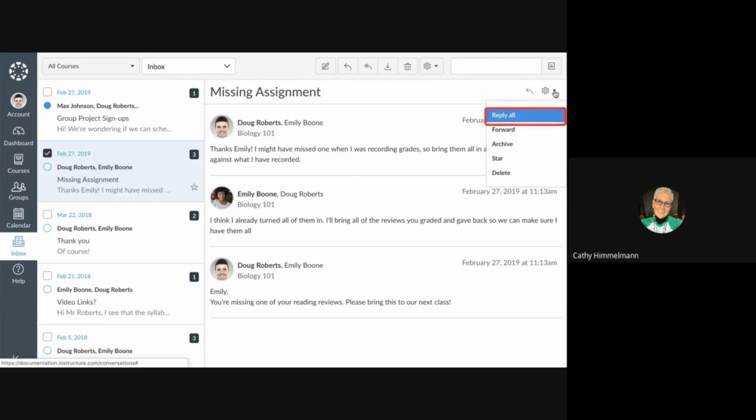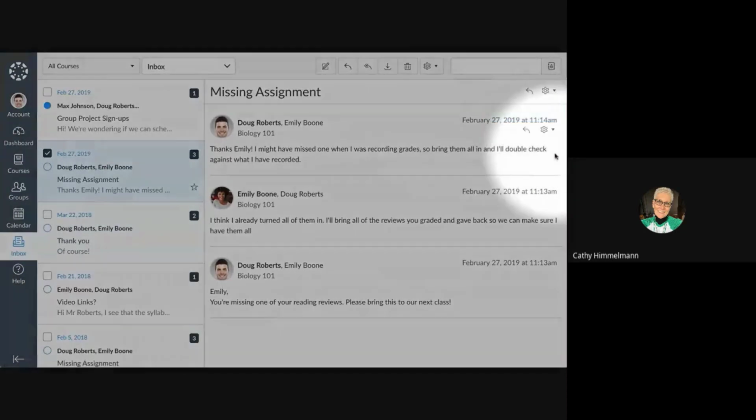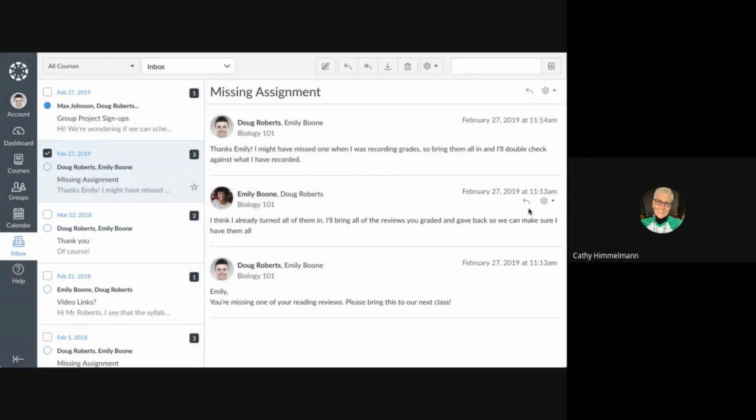You can reply all, forward your conversations to other users, archive the conversation, star the conversation, or delete the conversation from your inbox. You can also reply to a threaded message within the conversation by hovering over the timestamp and clicking the Reply button. The Options icon in each threaded message allows you to reply all to a threaded response, forward a response in a conversation, or delete individual responses.